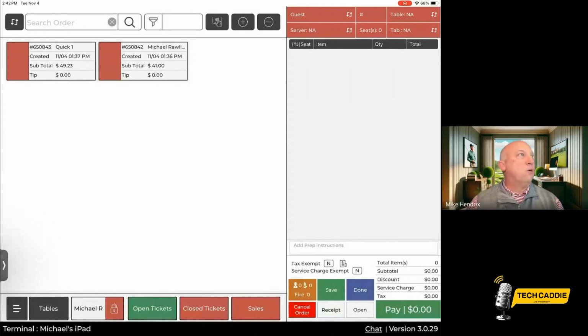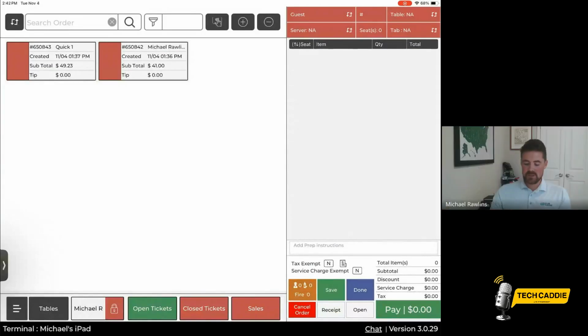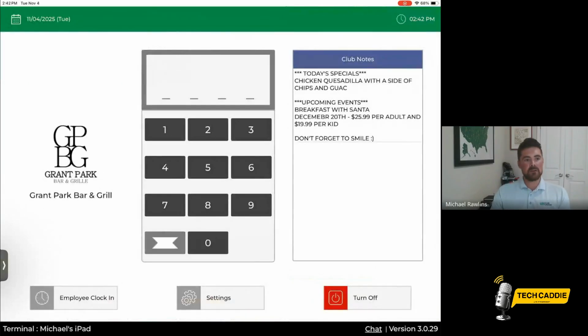Okay, all right. So let's go to the home screen here. We've got our Grant Park Bar and Grill. This would be the home screen whenever someone needs to put in their PIN, a very common screen in any food and beverage point of sale, right? You have to enter a 4-digit PIN. You can see we have some club notes with today's specials and upcoming events.